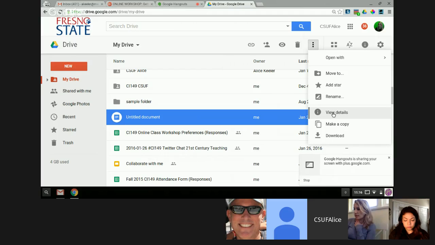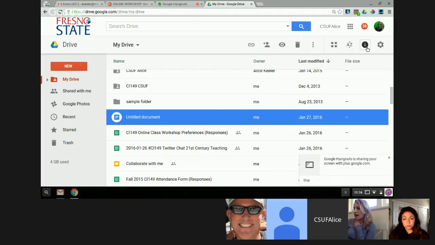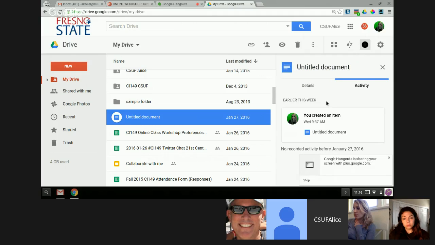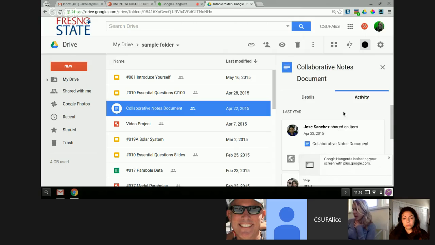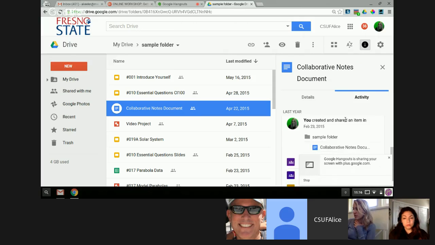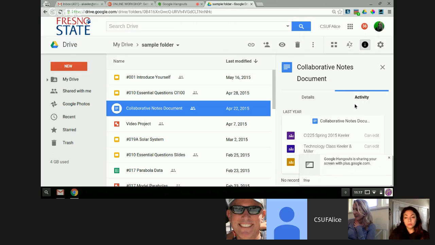So if I view details, which you'll notice that icon is also right here, right in the toolbar. That option is under the 3 dots, but also I can just click on this I. This gives me information about the document. It tells me when I made it, and also will tell me what folder it's in. This is not in a folder, so let me find something that is. If I look at this document, what I can see is who it's shared with, what edits have been made recently, because you notice it says activity.